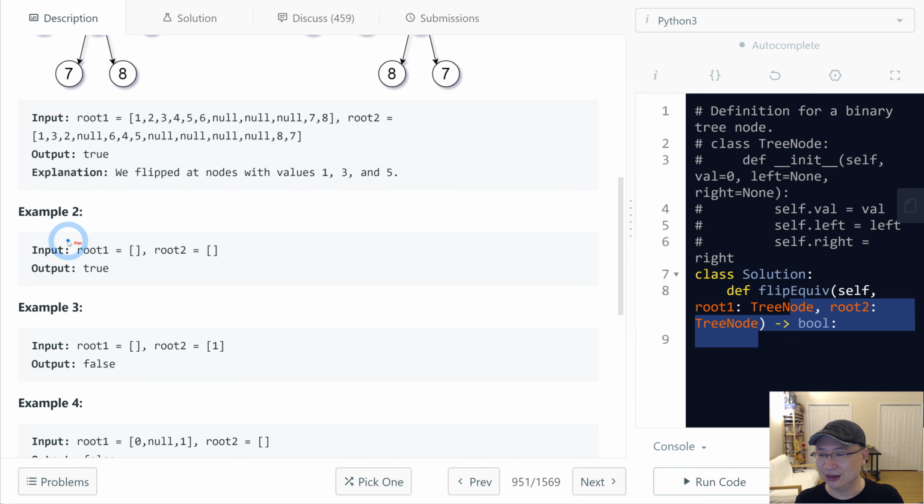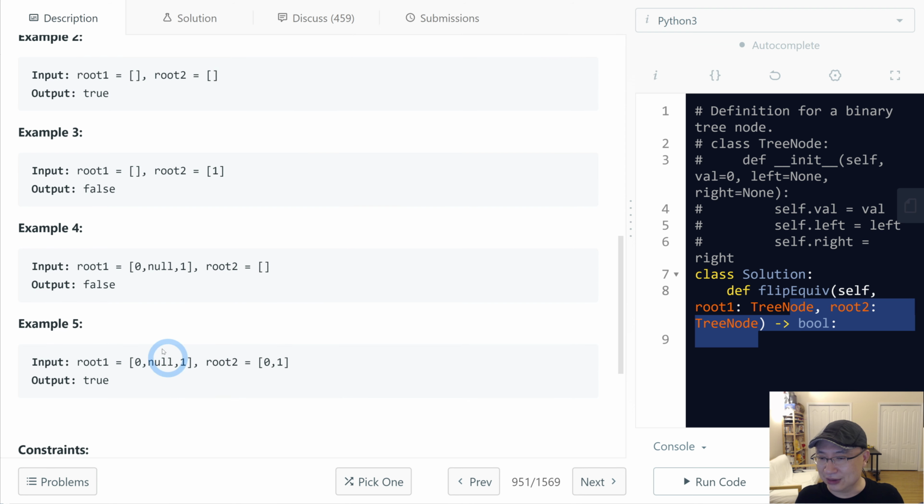Next one: if each root is null, it is also true. But if only one is null, it is false. The last one: only one is null, so this is false. And then the values are different in structure. In this case 0, null, 1, and in this case 0, 1. That is the flip, right?